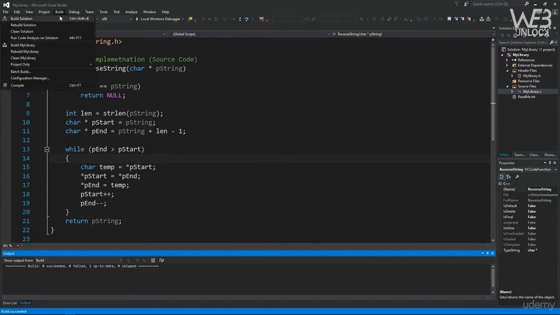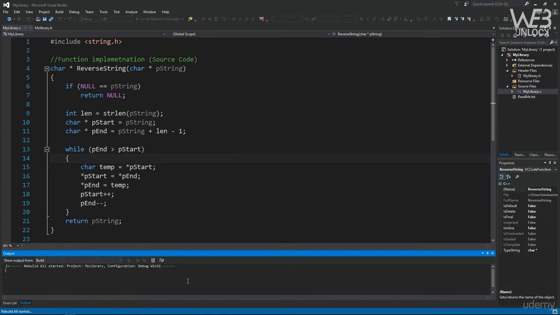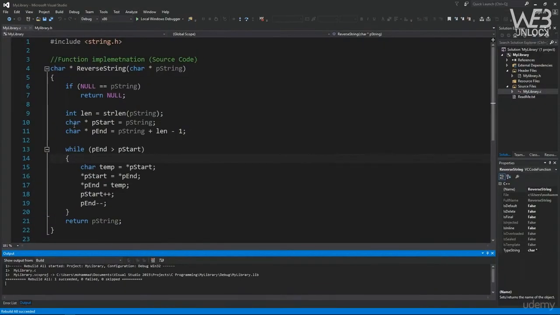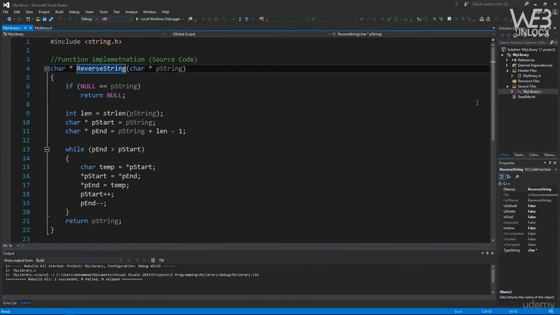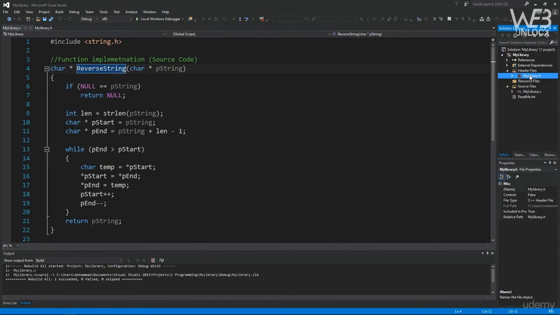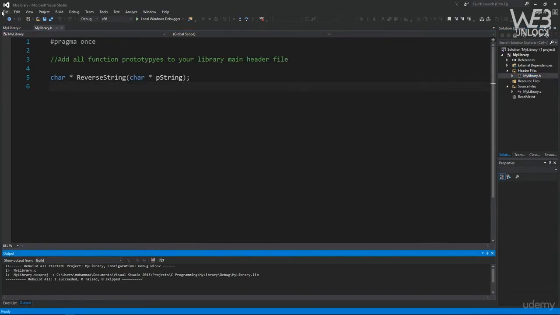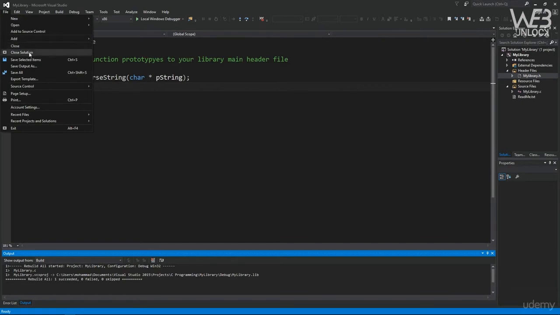Already compiled. Let me recompile, rebuild solution. So as you can see here at the bottom, it's called mylibrary.lib. So this is what we need to include in our project that we're going to build so that we can use this function. In order to use the reverse string function, we will need the header file and the lib file here. So let's go ahead and close this solution.